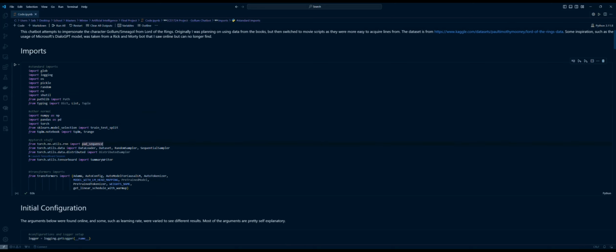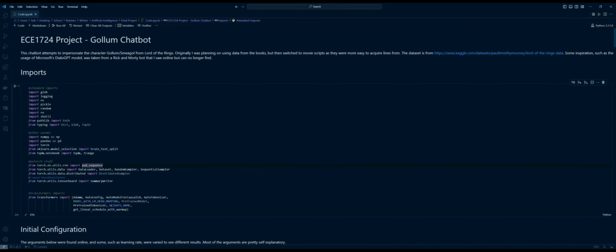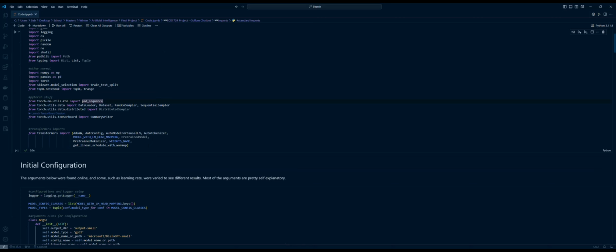So first we have imports, very basic stuff, a lot of PyTorch, a lot of NumPy, pandas, all things that are fairly usable, as well as some stuff that I probably should have deleted. I'm recognizing that now. That's all right. I'm just waiting for the video. Maybe it'll go on. So yes, all those imports, and then we have the initial configurations.